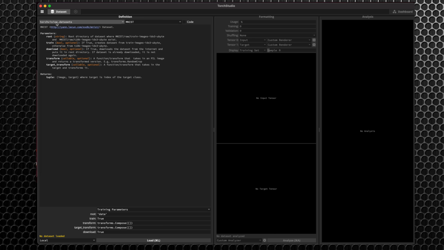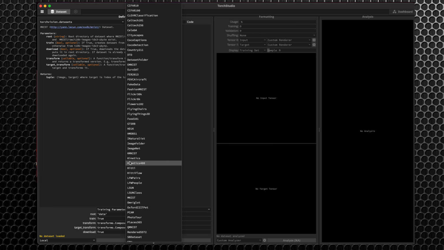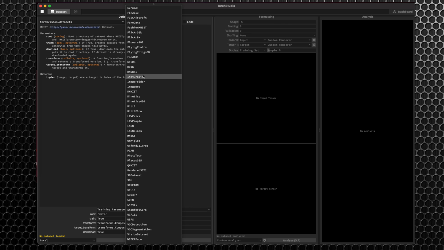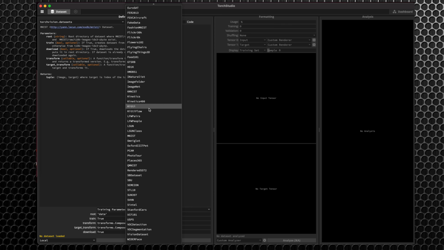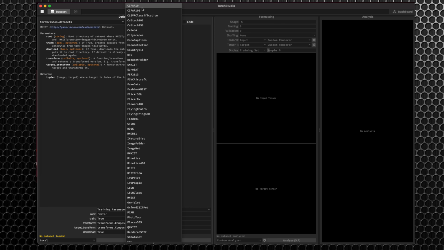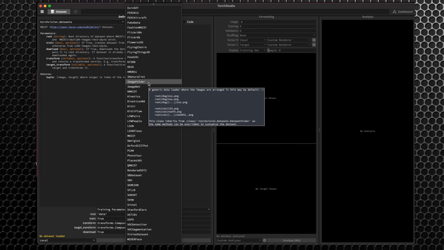If we select Torch Vision, you can see that various datasets are available here. Most popular are MNIST and COCO, and also ImageNet, various others, CIFAR-10 and 100. So these datasets are available for you to access.